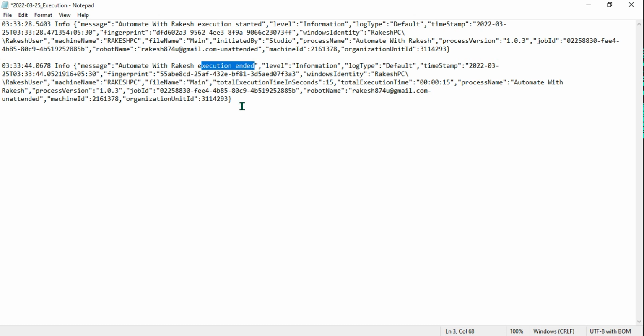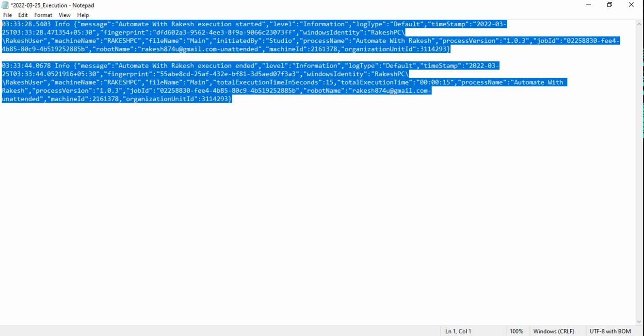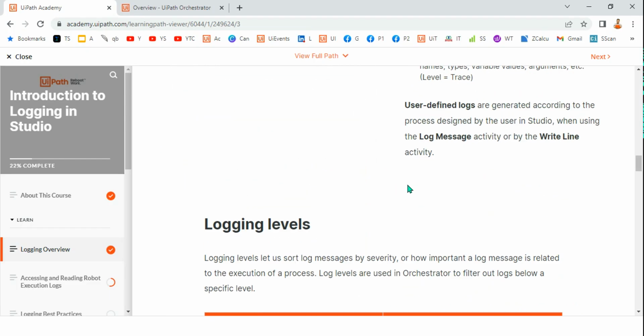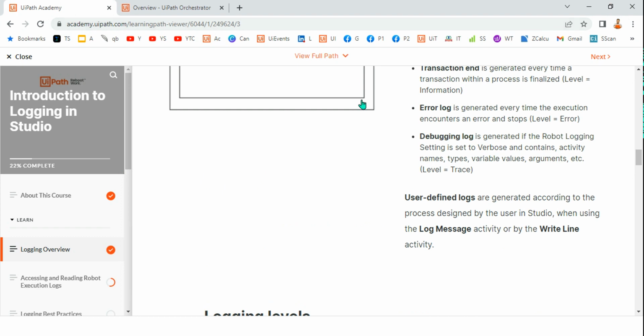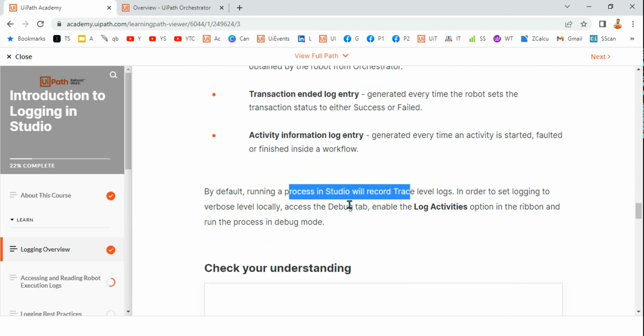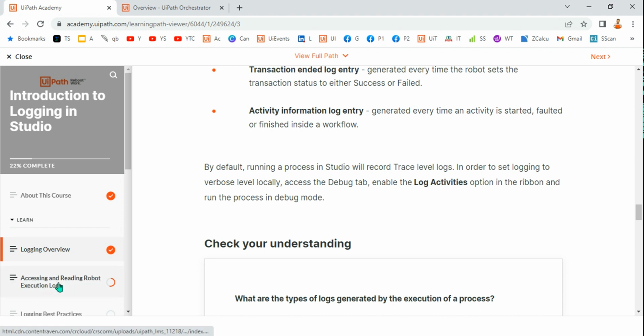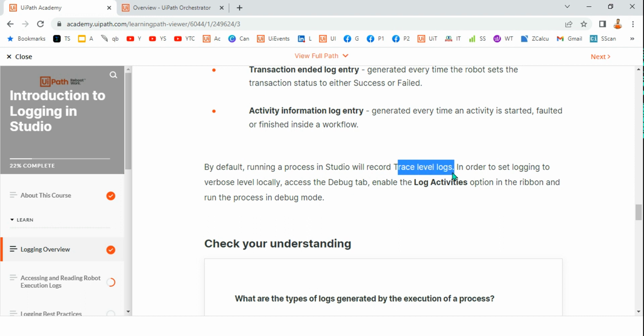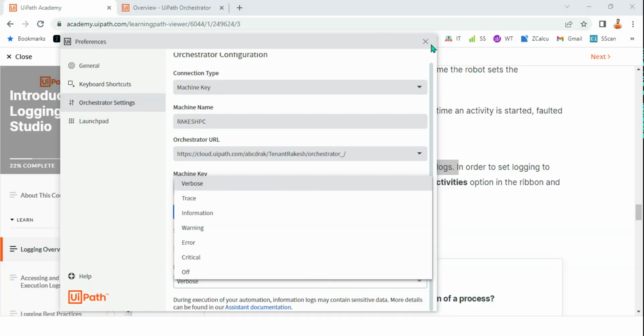Now when you run it from the studio, it stores all the data in a trace label. So what is the trace label? Let me explain. If you open UiPath Academy and scroll down to this specific section, they have clearly written: by default, running a process in studio will record trace label logs. What is going to log? In trace label logs. So what is this trace label? Let me show you again.